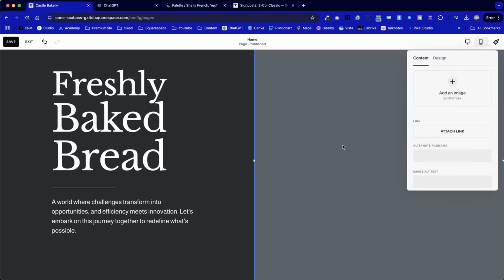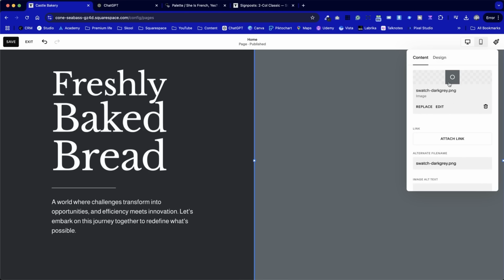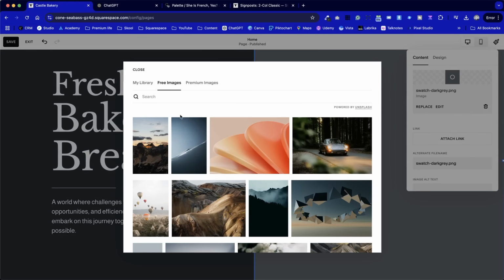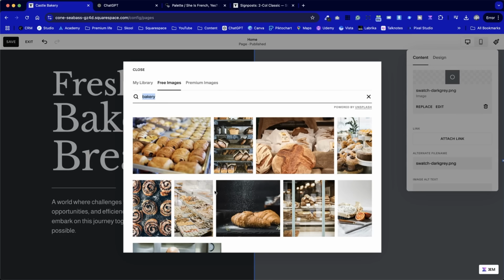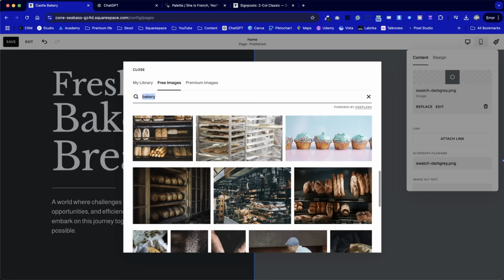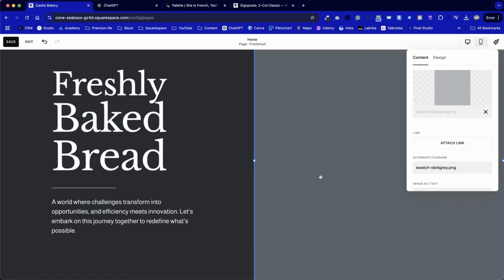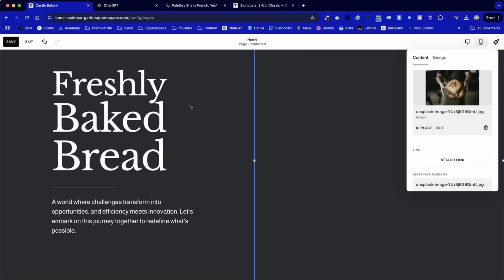10 minutes or so. Now we're going to replace this image and we're going to search for free stock images. And I'm just going to search for bakery. I'm just going to go for this one here, product front and center, but it's also got a human element. That could be the owner of this fictional business.